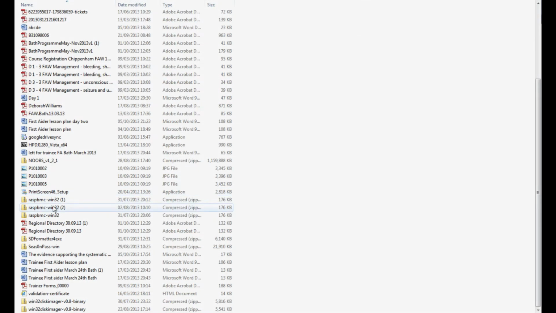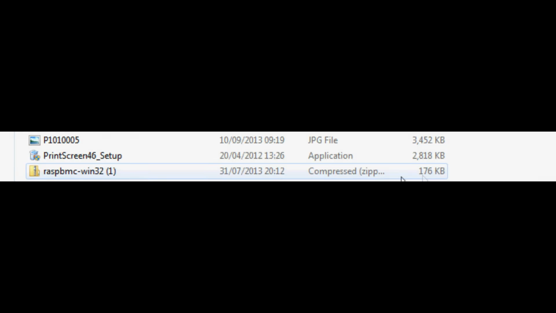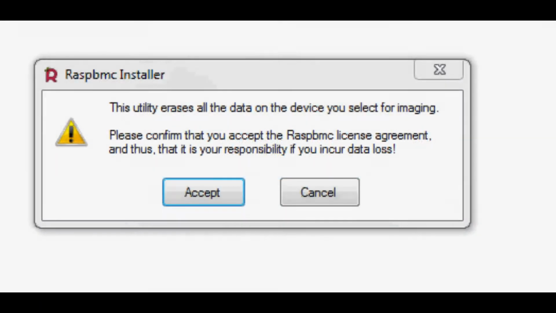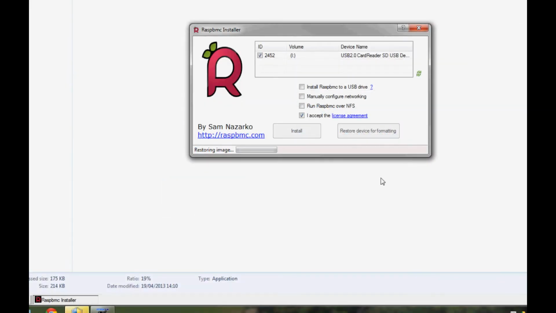Once you've downloaded that, you can then open it. So we click on it to open it. Here's a different view. So I've got my raspBMC zip file. I'm going to unzip it now, and it's compressed, so I click on that, and then it asks you if you're going to accept the terms and conditions, and it will now write that image file to my SD card. So I'm going to accept that now. It only takes a few moments to do that. You may even miss it, it's so quick.